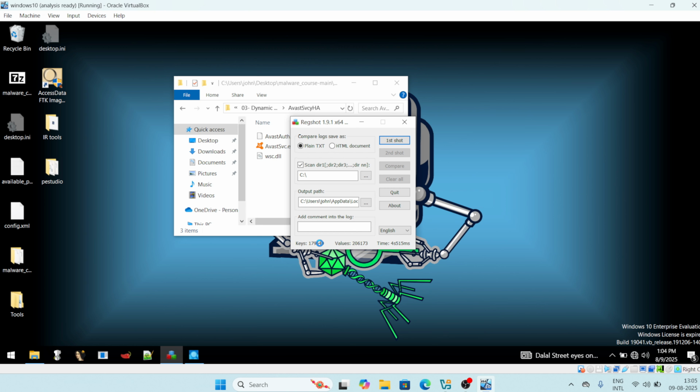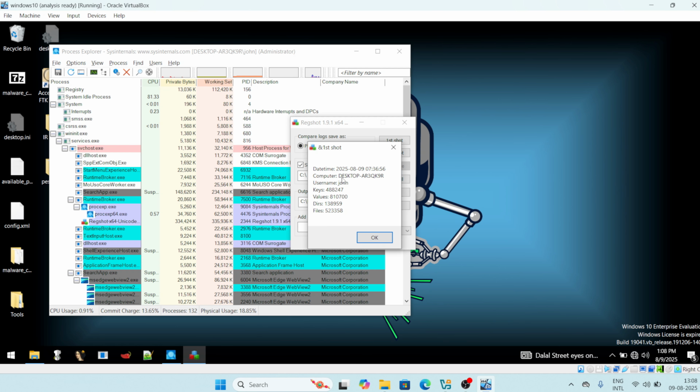It will register all the keys and the values of the current state of the system. Let's wait for the process to end, and after that we will execute our malware. So now the first shot has been taken. It is showing us the details of date and time, username, keys and values which have been registered.